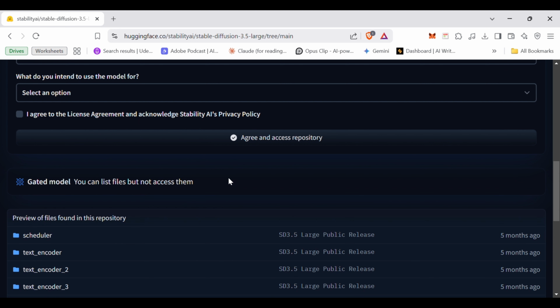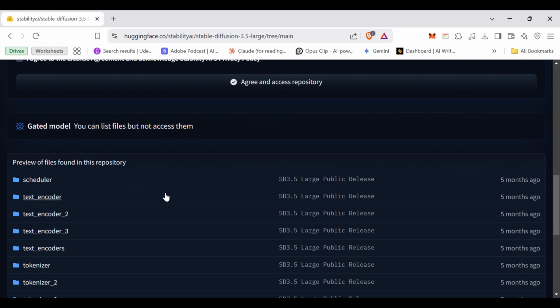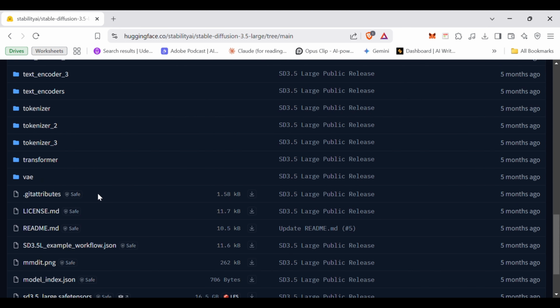And once you fill out the form and get the access, you will see some files like this. And just beside the file, you will see an option for the download over here. And if you tap on it, it will automatically start downloading Stable Diffusion for you. And that's it. Now you know how you can download Stable Diffusion from Hugging Face.